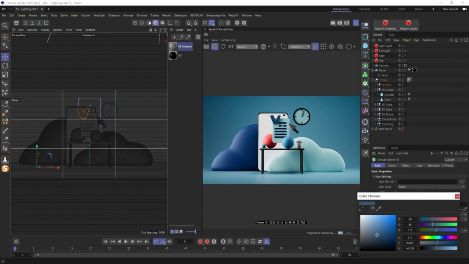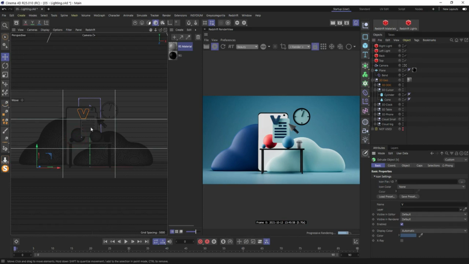It's okay. Now we have some problems with our sphere. It's not pushing or contacting our table. I know we made it perfectly, but I would like to move it a little bit below. Yes, intersecting. So our composition is ready.